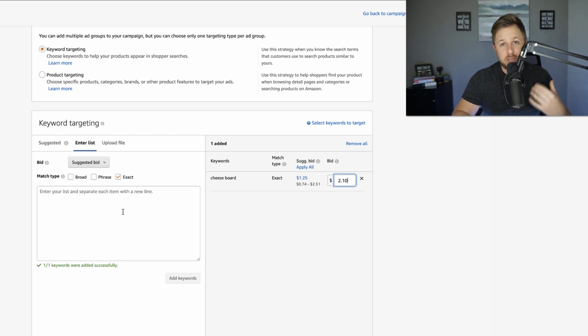Obviously, I would have a couple more keywords. I only like to have about 5 in there because if you get too many, you're not going to have enough budget to run them all, or you're going to have too much data to go through. So I want to keep it small and organized. But basically, if you have a $2.10 bid and you go on Amazon, you search cheese board, you want to see your product ad on page 1 or 2.